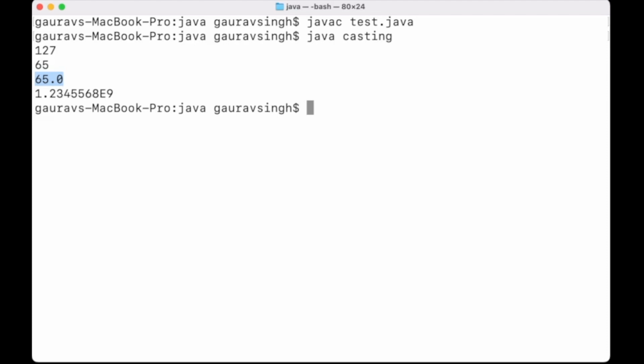And finally we can see that long can be stored in the float variable, right? So we have this output as 1.23 e to the power of 9. So e is nothing but your 10 raised to the power 9. So this demonstrates that long can be stored in floating point as well. All right, so that is it for the widening.